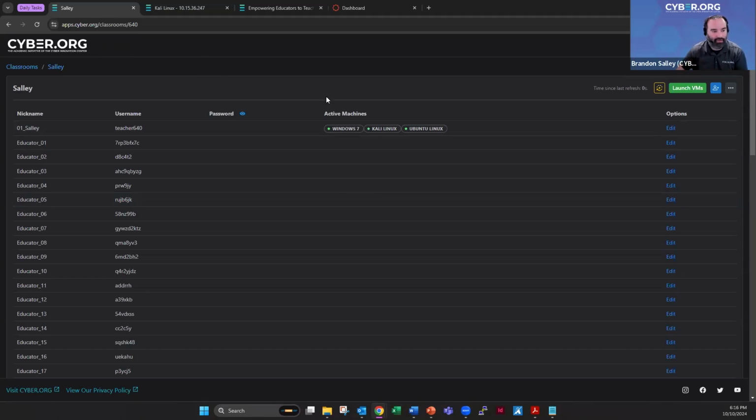So you don't have to worry about your students creating a phishing email and sending it out to all the other teachers, because those computers would not be able to get access directly to that machine.